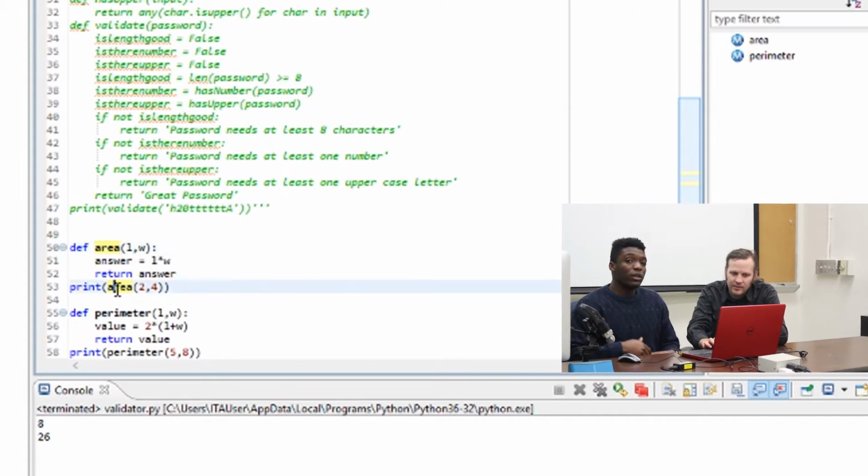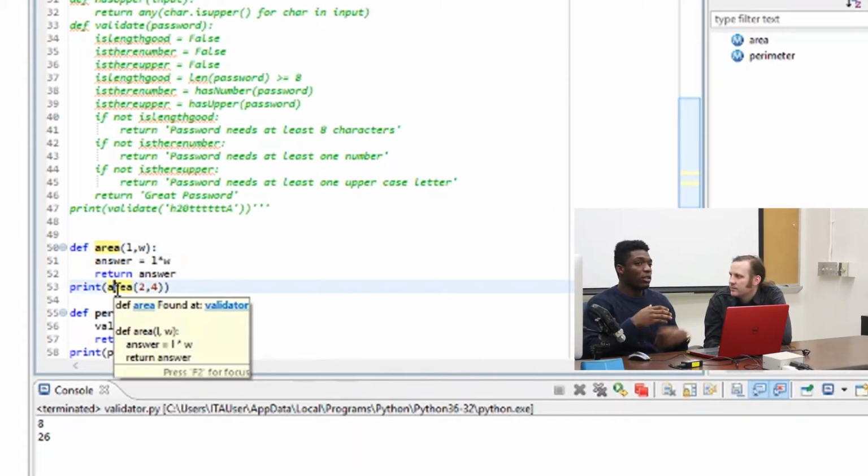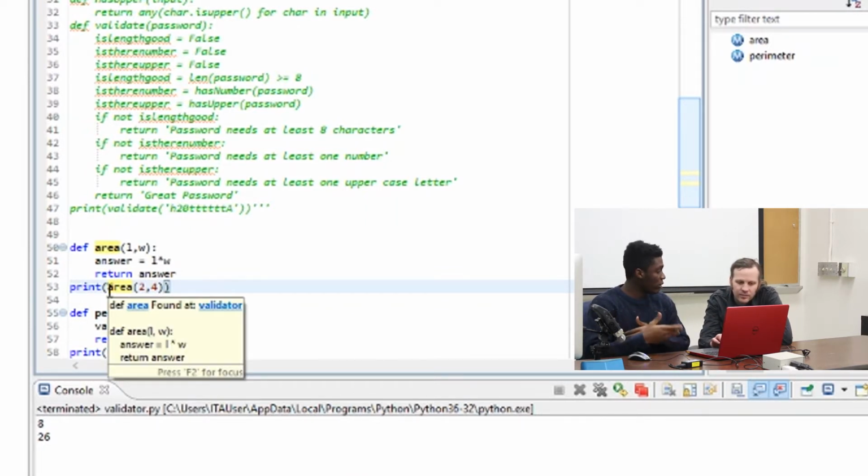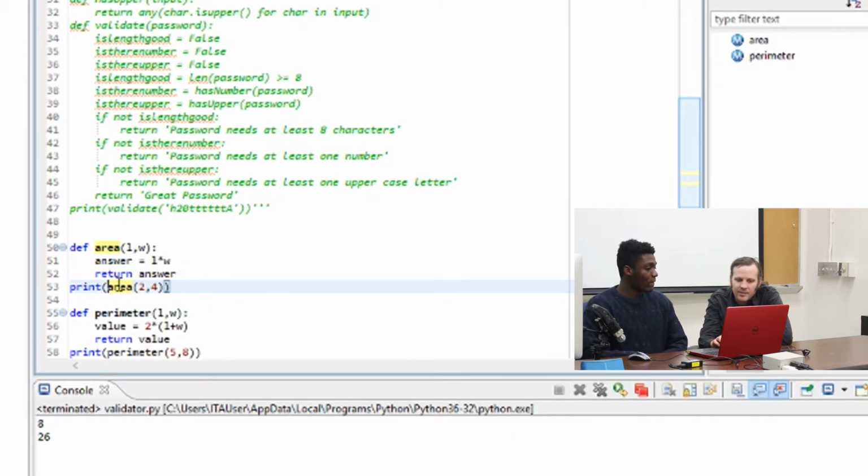You can name it area, and it can be longer than area. It doesn't have to be one word. Sure. It can be area of rectangle, area of triangle. As long as it's one word though, so no spaces. In the place of a space you can put an underscore. And the name is important because that's how we call it later. Yeah, so you have to remember the name.